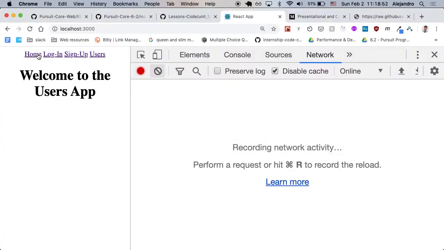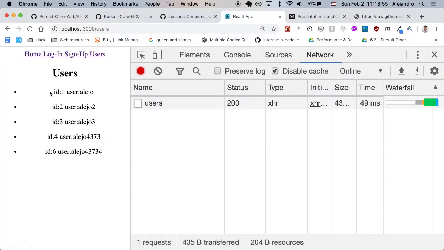Everyone's app is working in this fashion. When you go to users, you get a list of users. Let's make sure everyone is on this same page.